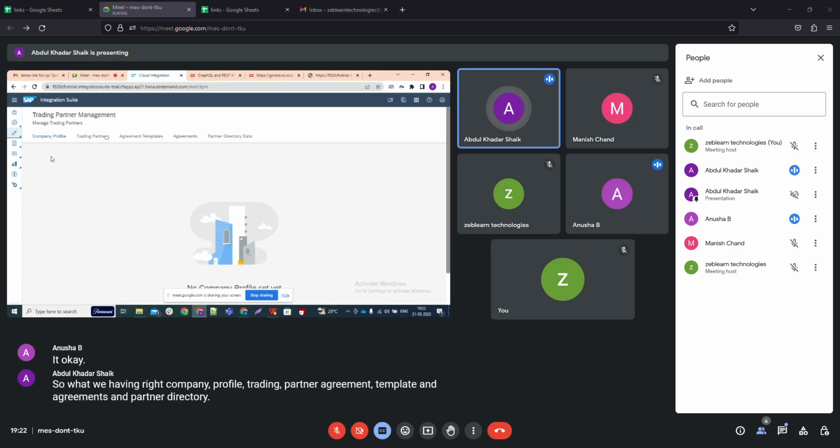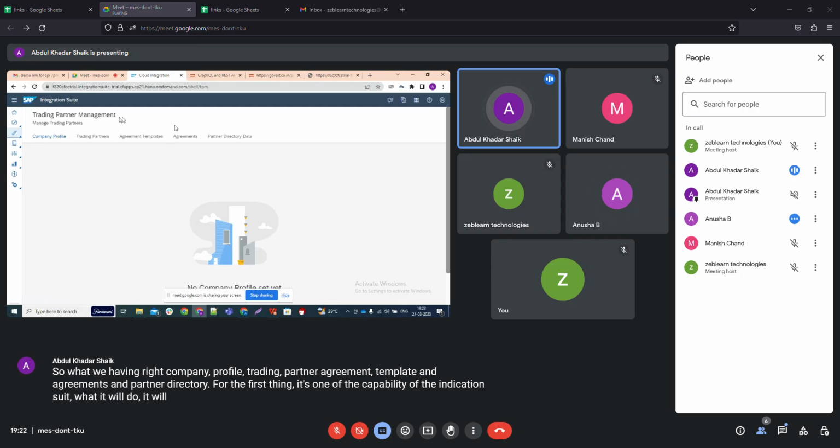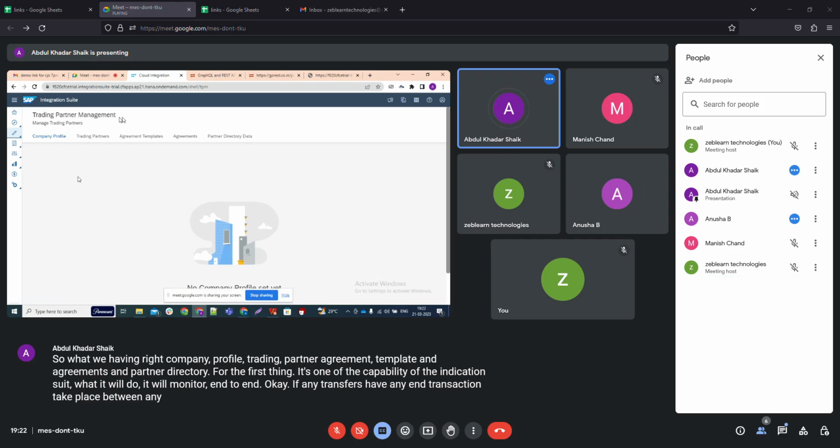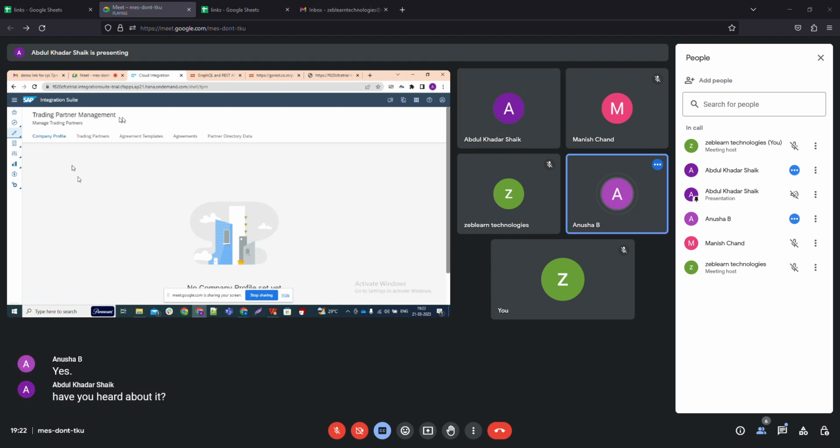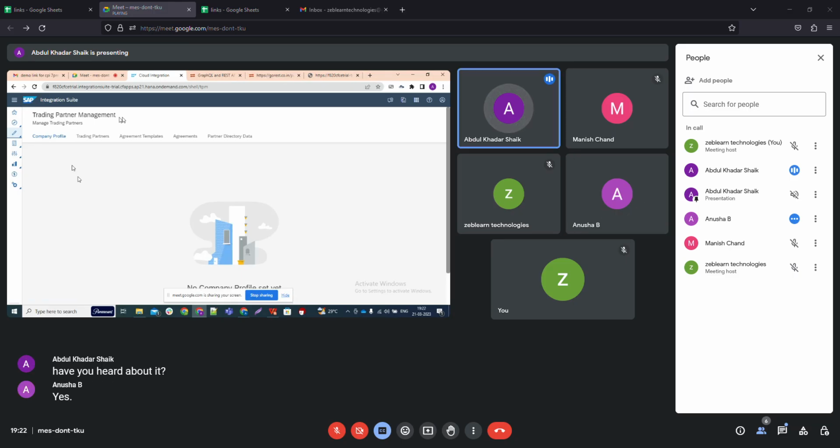The first thing: it's one of the capabilities of the Integration Suite. It will monitor end to end any end-to-end transaction that takes place between any two business systems. You know what EDI is, electronic data interchange. Have you heard about it? Electronic data interchange is mainly about when you have ANSI X12 structure, EDIFACT.